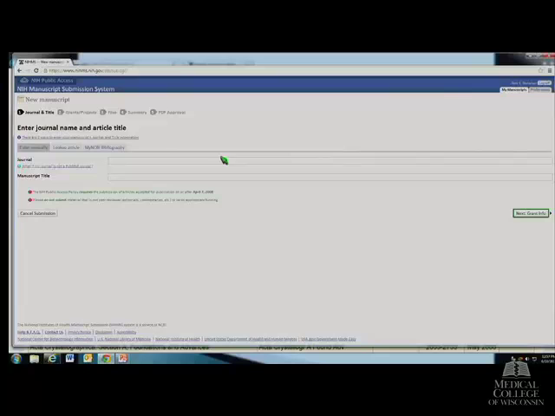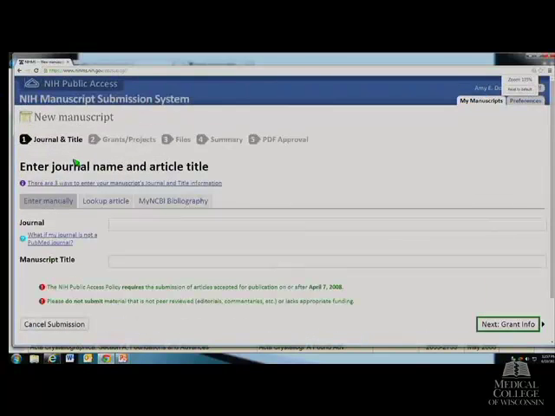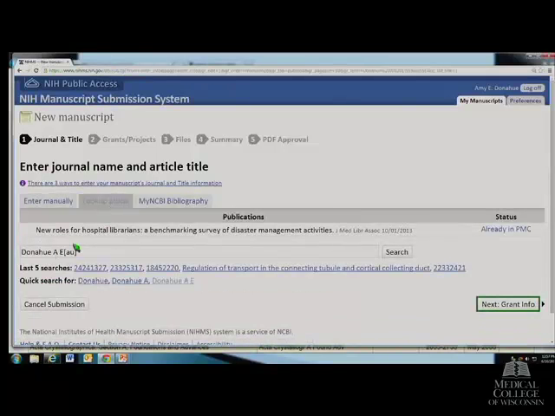Note that there are a few options for getting the journal and title information into this process. You can enter it manually. You can also look up the article. If it's something that's already in PubMed, you can just search for it. You can search by the author. You can search for a PubMed ID number, really anything to try to pull it up. Then you get all the information with it, and it's all there for you.